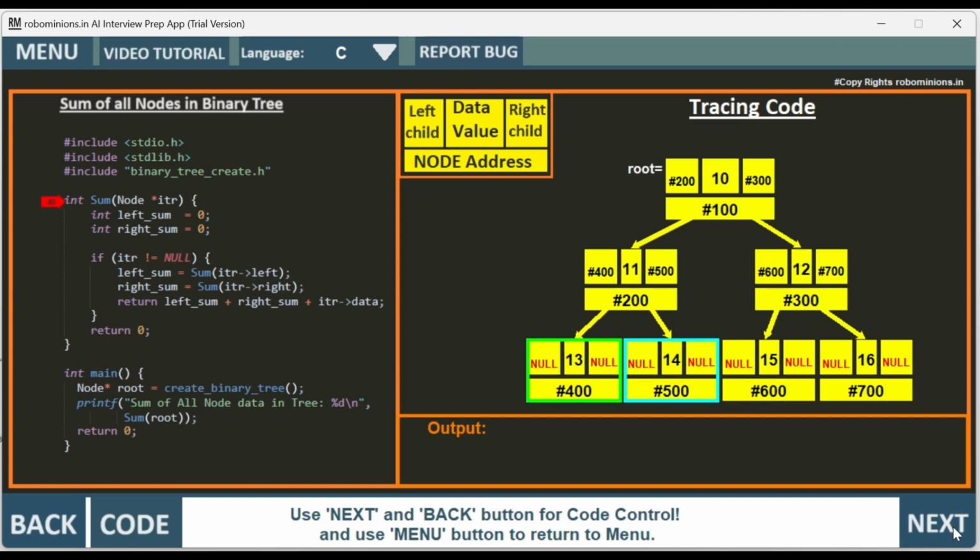So sum is called, left sum equal to 0, right sum equal to 0. ITR, that is this node not equal to null, is true. Left sum equal to sum of, so we call the function sum of ITR left. ITR left is null, right? So you go to the sum, left sum equal to 0, right sum equal to 0. Null not equal to null is false. So this left sum returns 0.